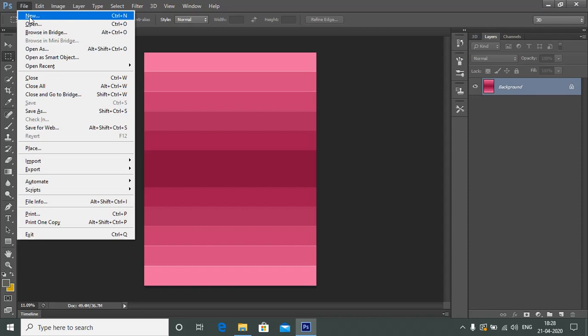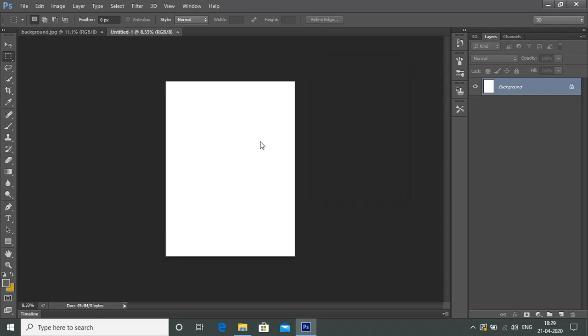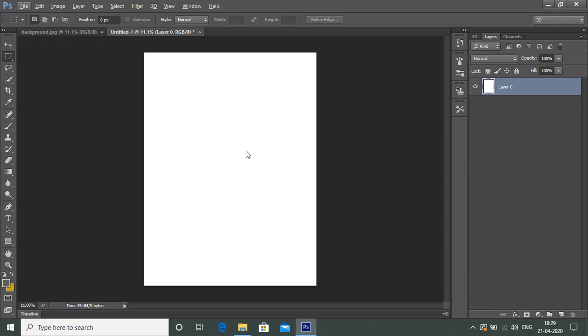First, click on the file menu and create a new file. You can name it anything and adjust the height and width as well. Resolution is very important, guys, as with the higher the resolution, the clearer our picture will be on zooming. So do focus on it. I have resolution 400 over here. So this is the new page that we have, on which we are going to create. Don't forget to unlock this background layer, otherwise you will not be able to work on it.